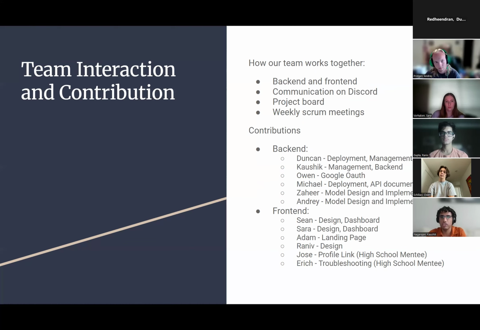The general flow of how the team interacted and contributed: every Monday, Wednesday, and Friday, we had our weekly Scrum meetings, and then we used the GitHub project board to create issues and assign tasks to the different members of the team, and then we communicated on Discord via calls and troubleshooting and problem solving in the text chats.